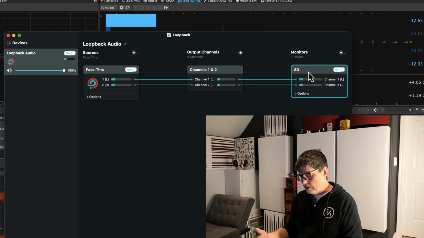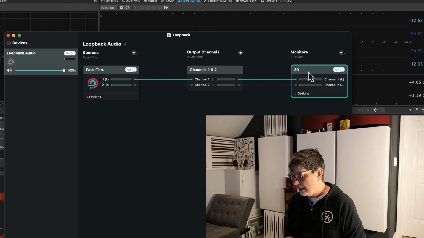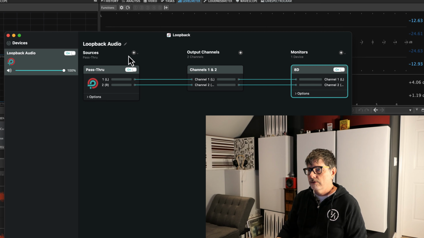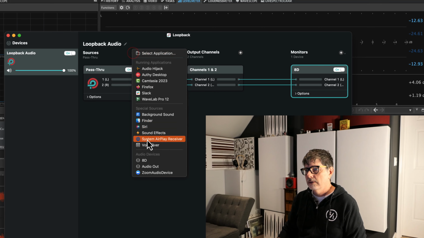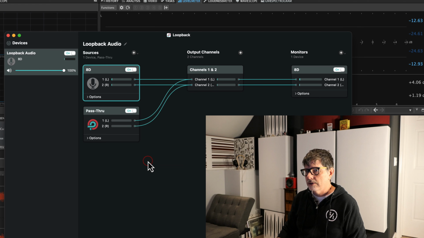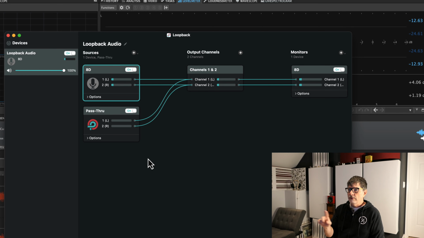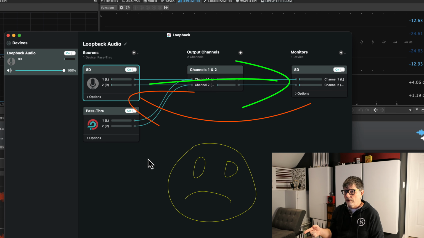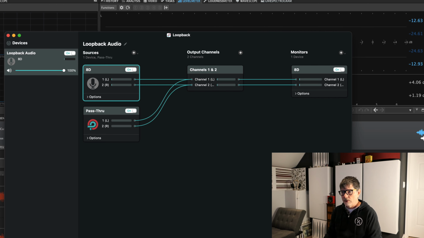So I'm having audio go through the mastering chain back to the 8D, but how do I get it back into WaveLab? How do I get it back into my DAW? What I need to do is create a source here, and we'll create that source, and we get feedback. So what I've done is I've created a loop, an unfortunate loop, and it's a loop that I don't want to use. So I'm going to try something here that would make more sense.